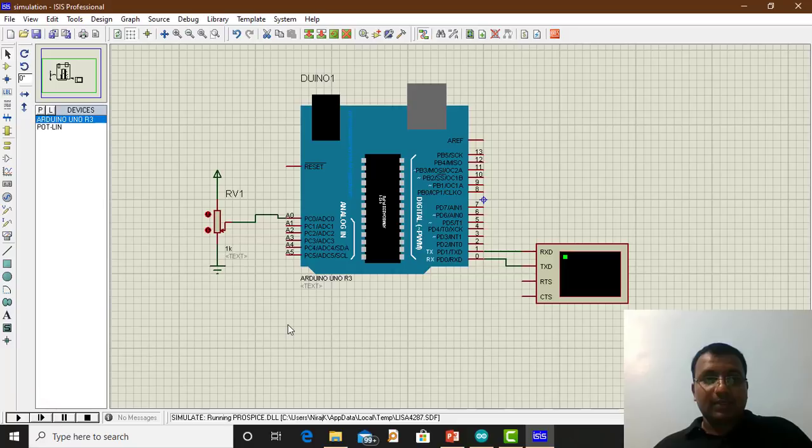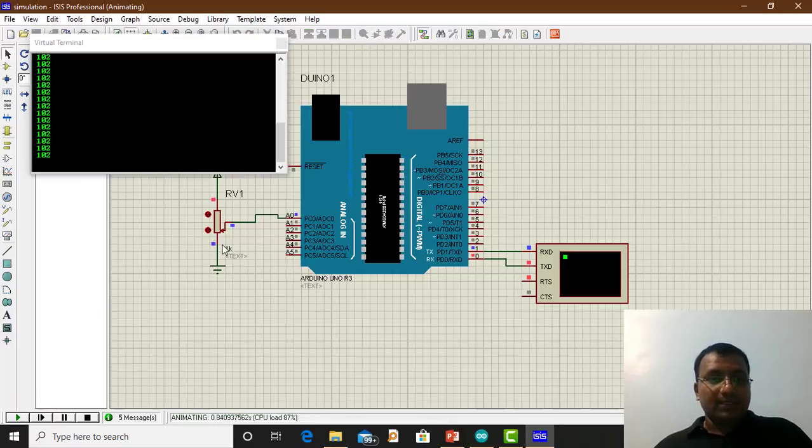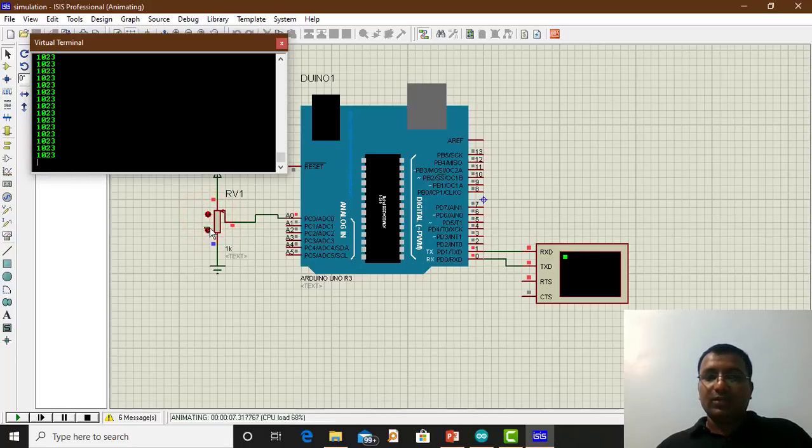You can observe that it has 10 bit of resolution, meaning the minimum value is 0 and it goes up to the maximum value of 1023. So you can observe this is 1023, the maximum value.